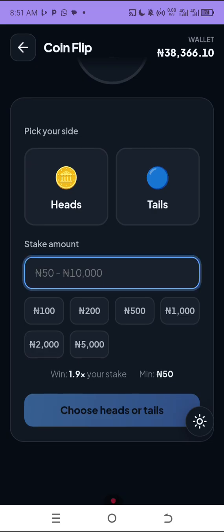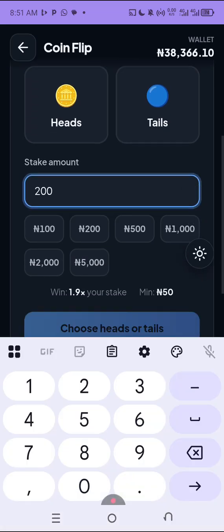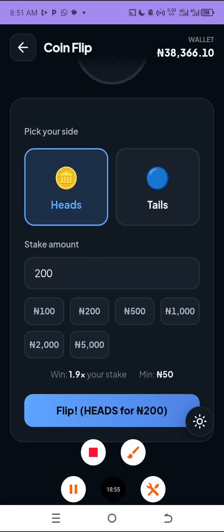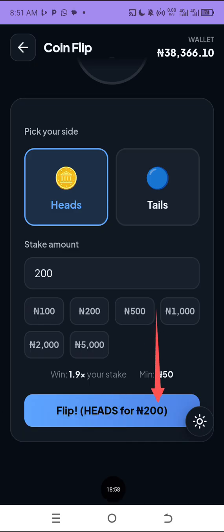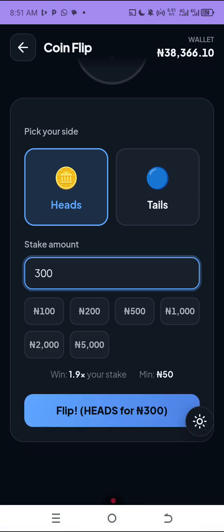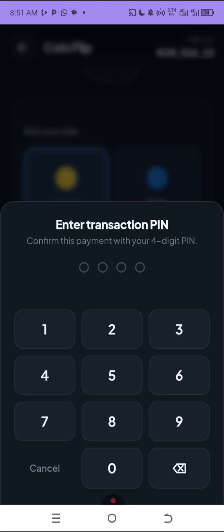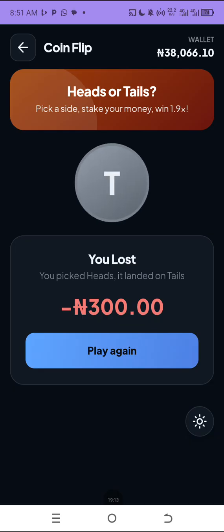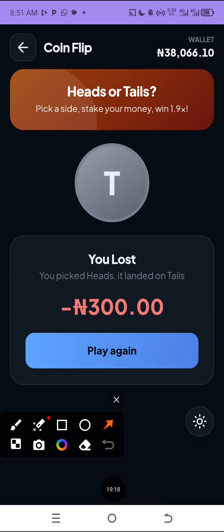So I will just take 200 here, and I will pick the head. Or better still, let me stake 300, you never can tell. So I will just click on head. Okay, now I will put my pin, and let's see. You can see I've lost for this particular game. I lose money, and you can see my balance has dropped for that particular game.